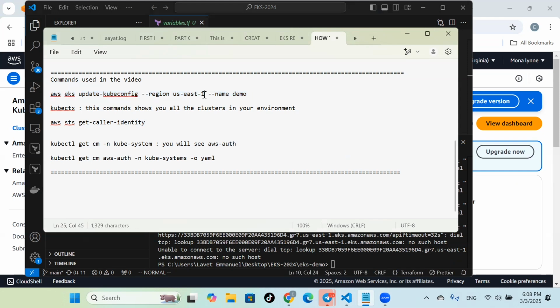Don't just copy this command and run it. What's the region of your cluster? Maybe yours is us-west-1. And what's the name of your cluster? Maybe the name of your cluster is Netflix company. So you must switch to the context first, which I'm going to do now.